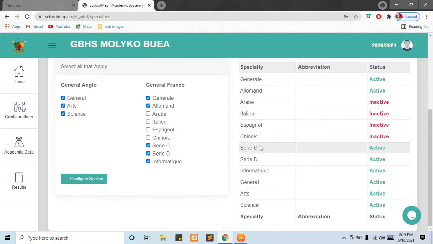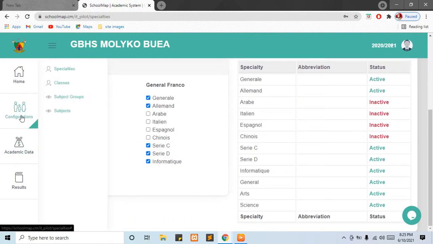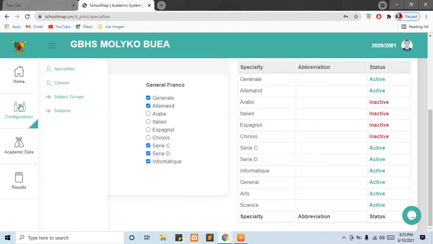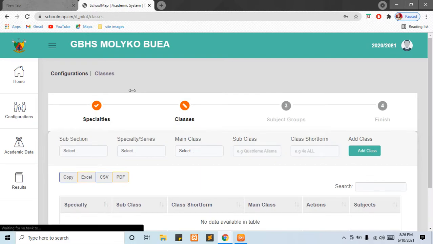So notice the change. Before going to configure, what do we have next? Classes. Before going to configure classes, you need to make sure that the specialties are as they have been done in the school. And this information is given to you by the IT pilot of the school. Now we go next to classes. We simply click on classes. At this level, we are supposed to configure all the classes that exist in the school environment.